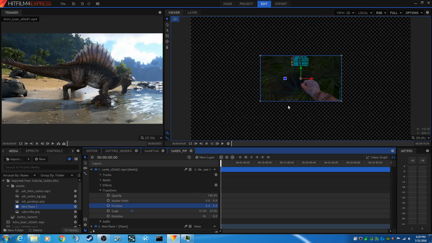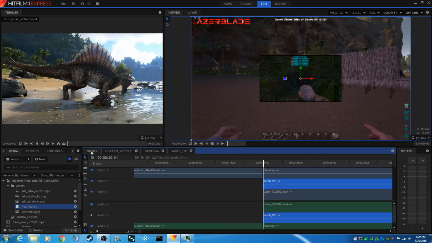Now you probably can't see it unless I go back to the editor, but there's a black border around it, and it's really hard to see it on this side because we're using quarter. If I go full, it cleans everything up and you can actually see the black border much easier. But I'm going to go back to quarter just so that everything renders a little bit faster.